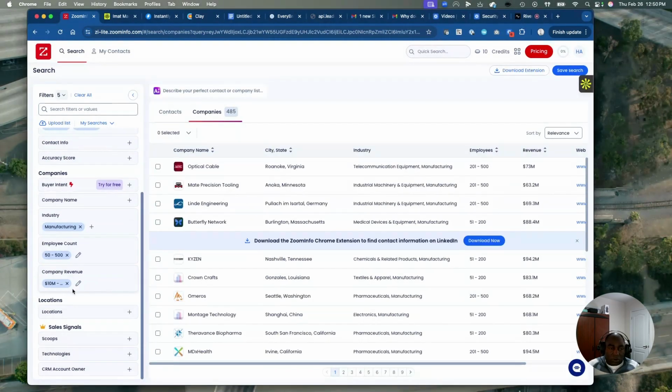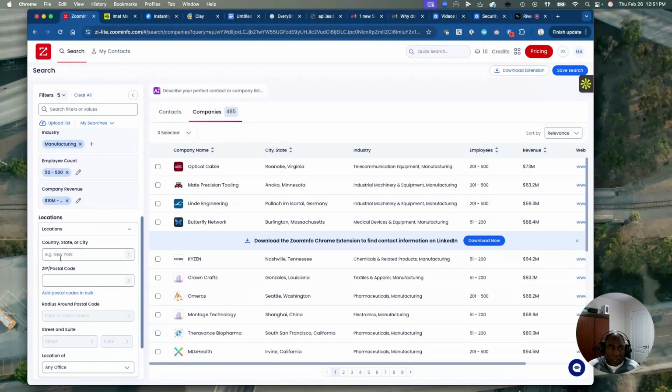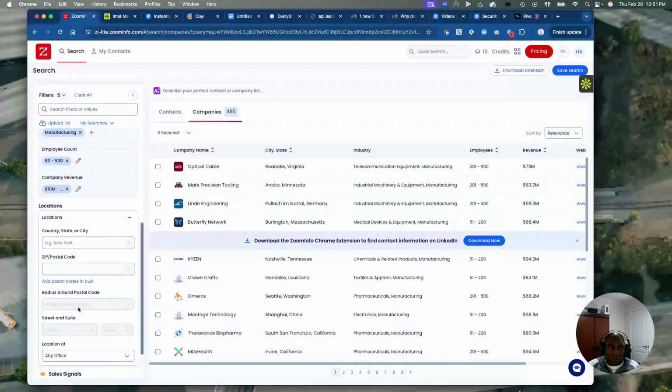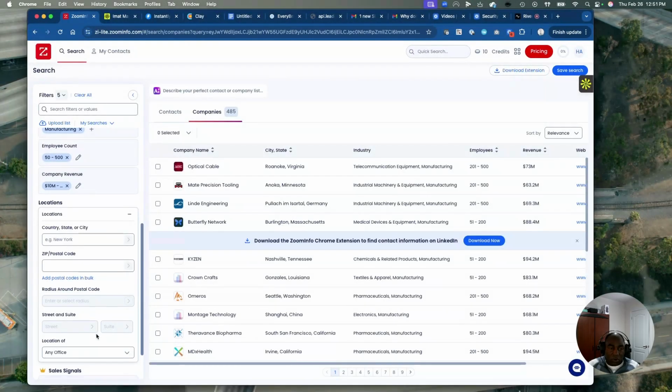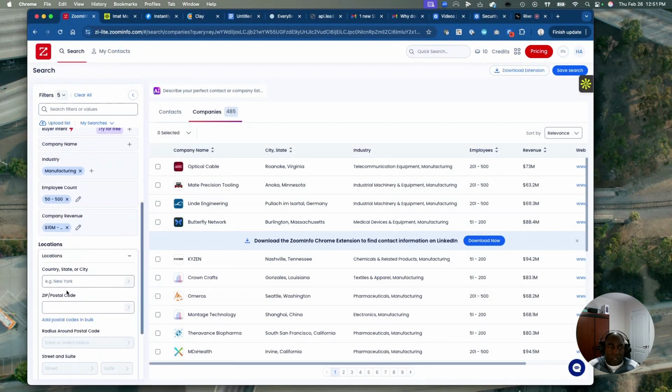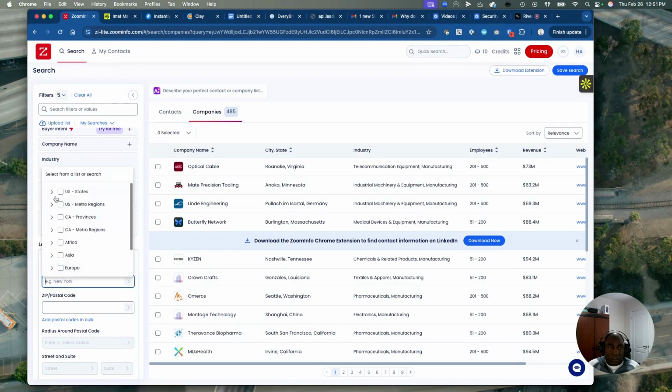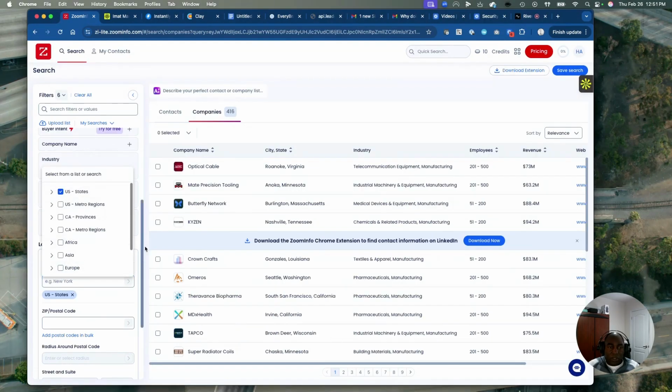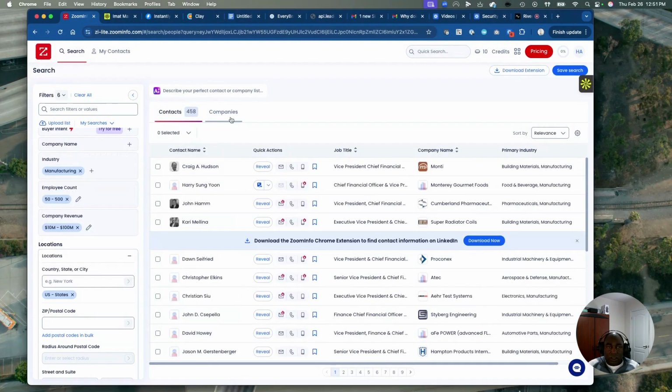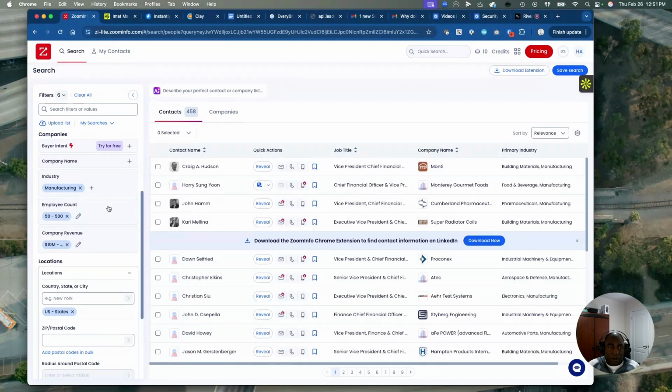I could go to location. I could choose the state or the city, or go by zip code. So in a specific area, right? I could go by city, let's say New York City. I could go by country, let's say US, and see how many companies meet that specific criteria and how many contacts I could generate.